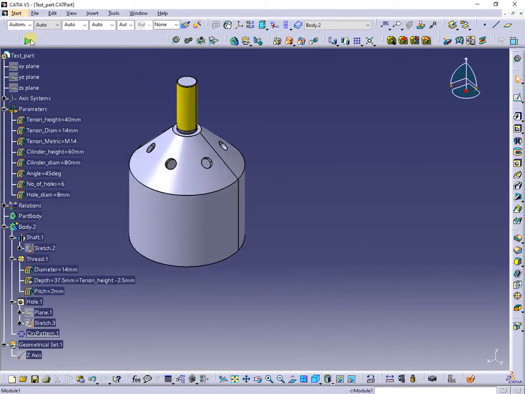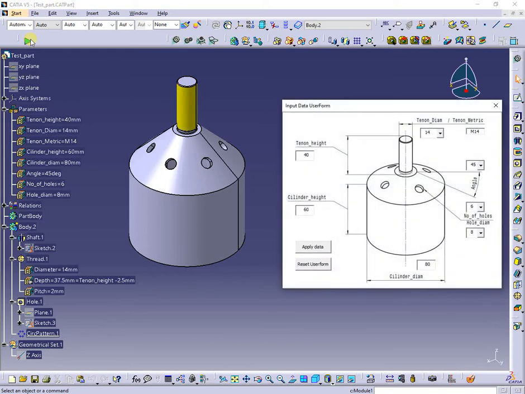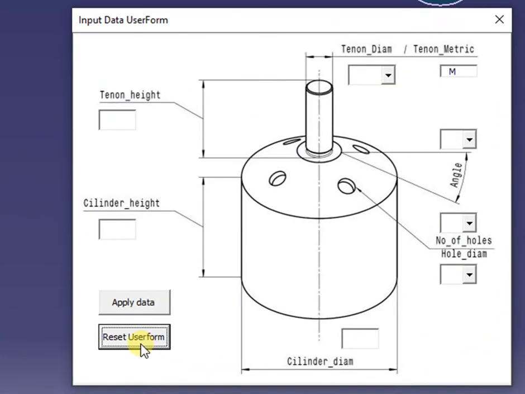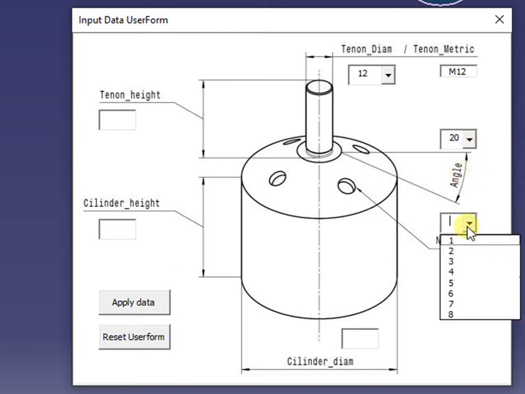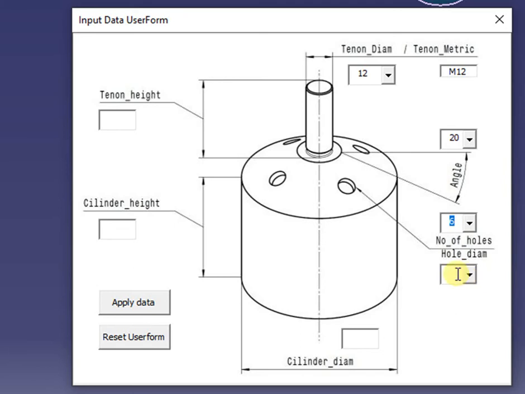Next, click on the button to launch the user form interface. After interface initialization, the Reset User Form button clears all combo and text boxes, as is presented. Using the Tab key on the keyboard allows you to fill in the needed values in the defined order, as is presented.